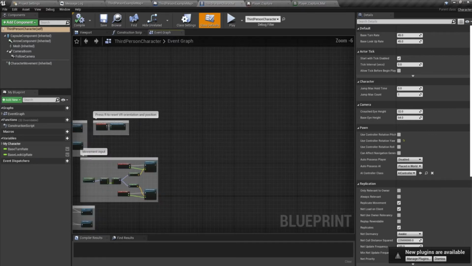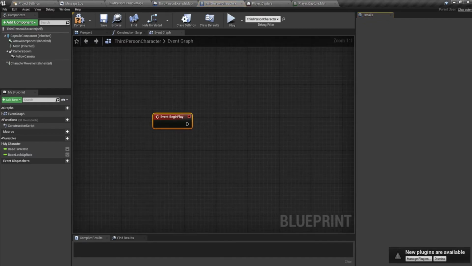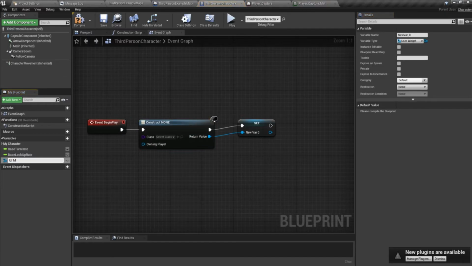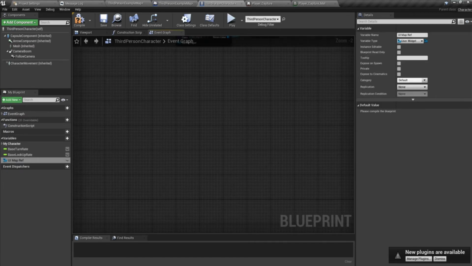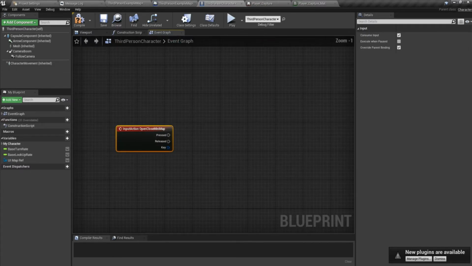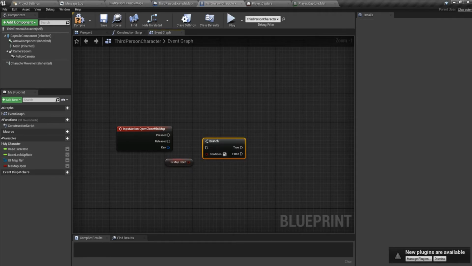Then I'll go to the third person character. In begin play, we will create the widget and promote it to a variable, call it UI map reference. It will be our UI minimap. Call in the open close minimap, and we'll make a boolean and call it b is map open, branch it off.